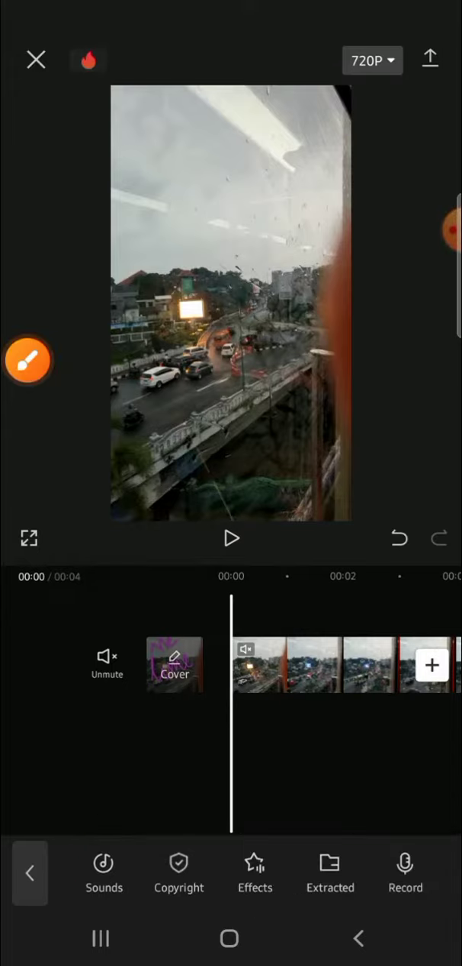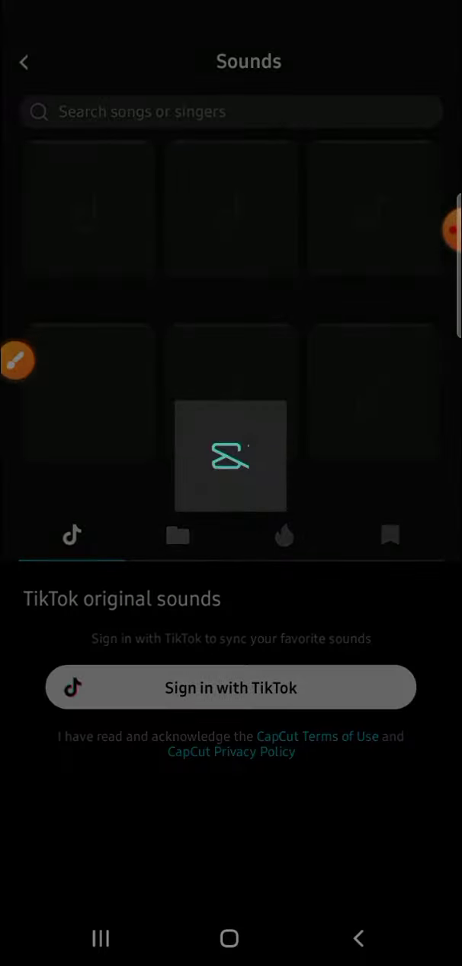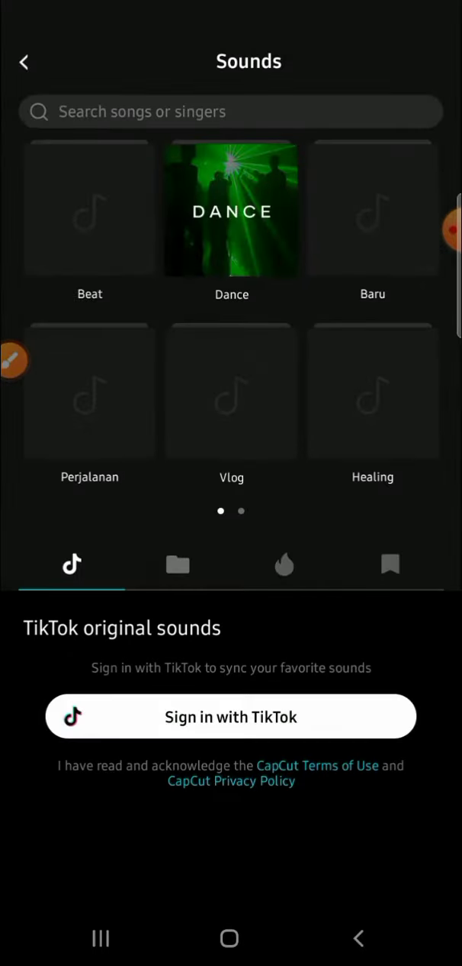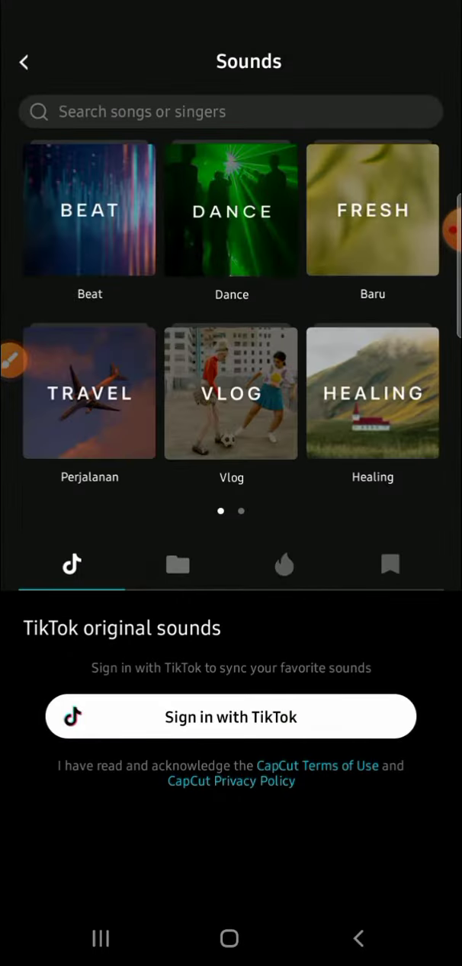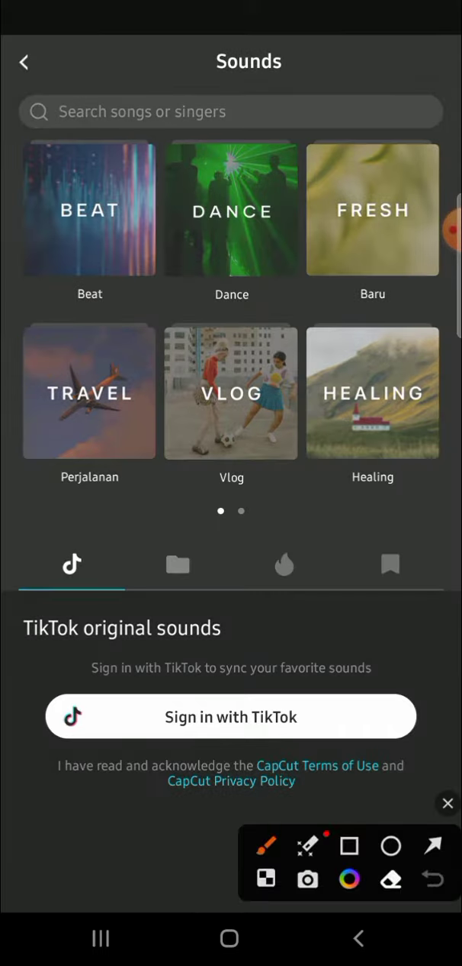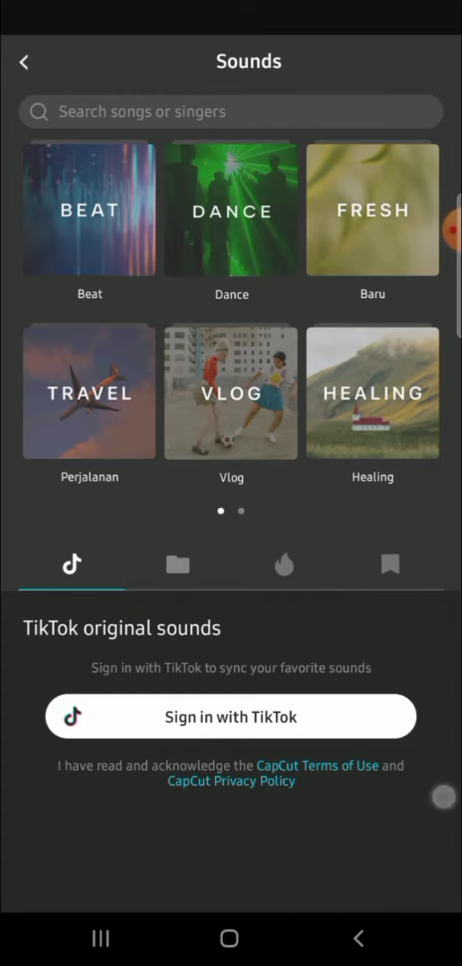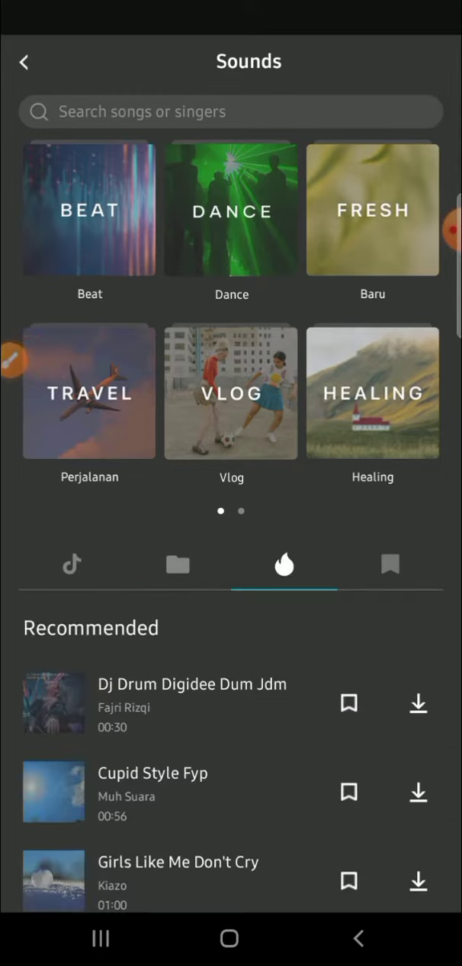Just click on it and then actually we can choose either we add background music that has been available on Capcut, or we can also add the background music from our device. If we want to add music that has been available on Capcut, we can click on this button. But if we want to add music from our device, we can click on this button. And I'm going to add music that has been available on Capcut, so I'm just going to choose this one.